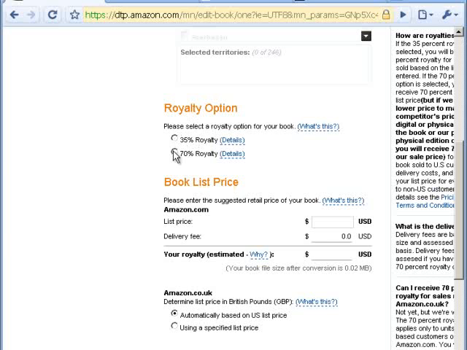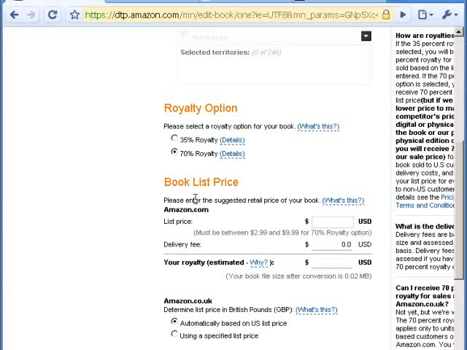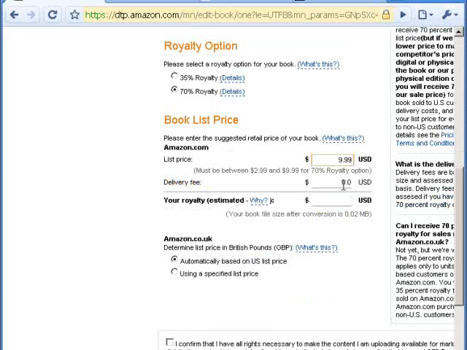Now, keep in mind, what is your competition? If all the books are $14, $12, $10, I recommend going with $9.99 because you get 70% royalty, plus you might stick out because you're a lot cheaper. So I'm going to do that, and then the list price, I'm going to put it as $9.99. Delivery fee, we're going to allow it to calculate it. So the delivery fee is $6.99, or that's actually the amount that you get, your royalty. And then Amazon takes the rest.